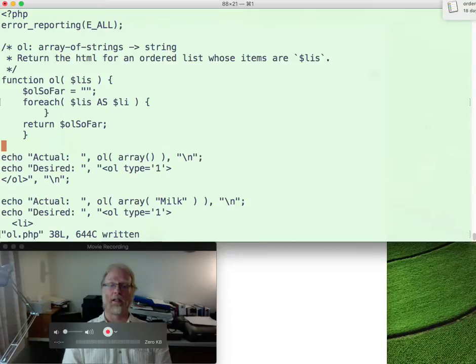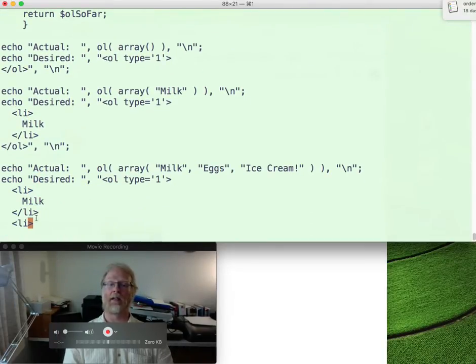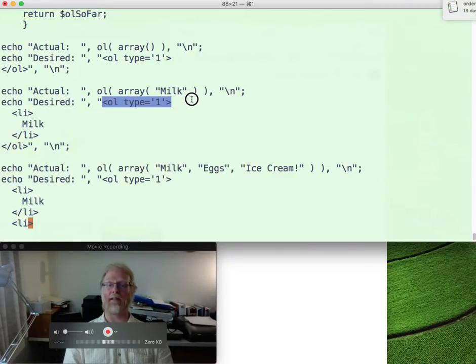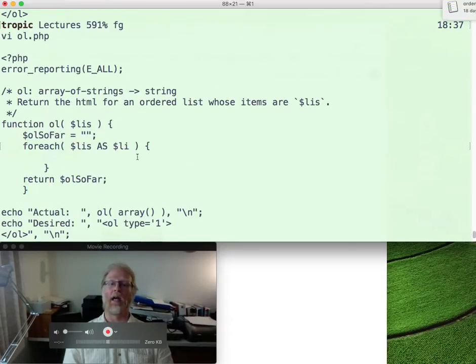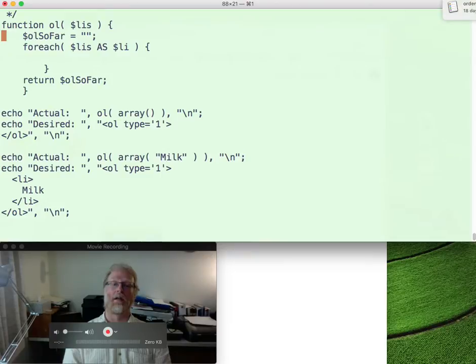Okay. There we are. Foreach li's as, so every time through the list, what do I want to add? And now looking at my test cases makes it clear. If I had milk, I always have this at the beginning, no matter what. So my string always starts out like that in all cases. In fact, I can use that fact up here. I can go ahead and say, hey, it always starts out as angle bracket OL. I should probably copy paste here. Type equal 1 and a new line. Okay, so it always starts out with those characters.